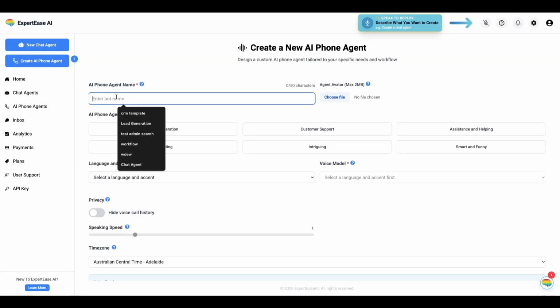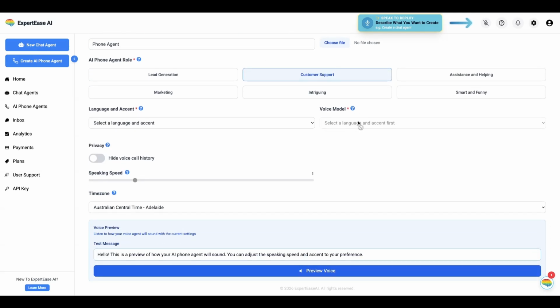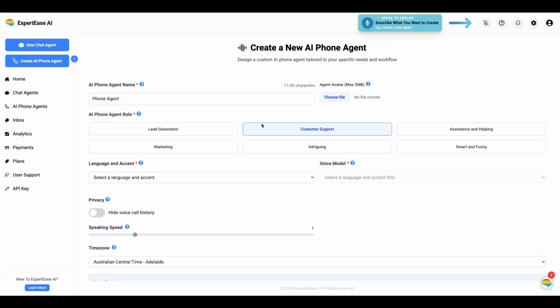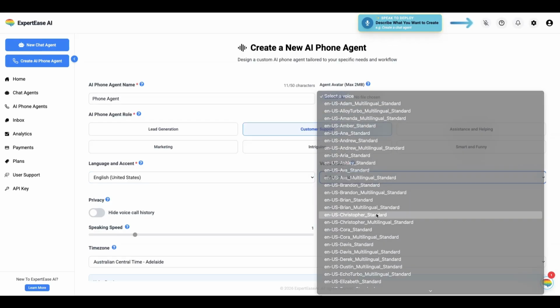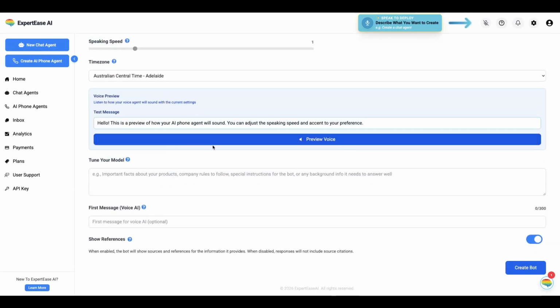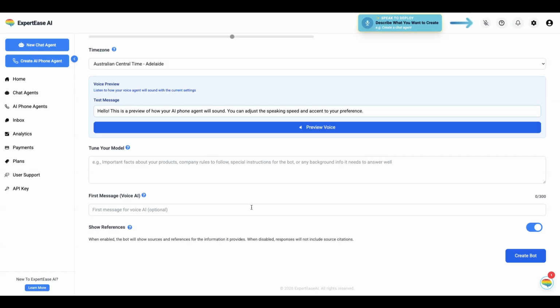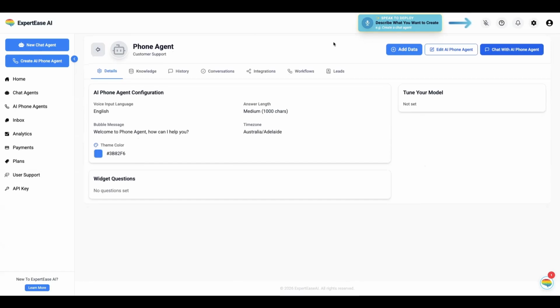For voice-based digital employees, you can customize how they sound and communicate, including speaking speed, custom greeting messages, language and accent. Choose from a wide range of voice models to best match your brand. You can preview and refine how your AI employee communicates to match your brand.